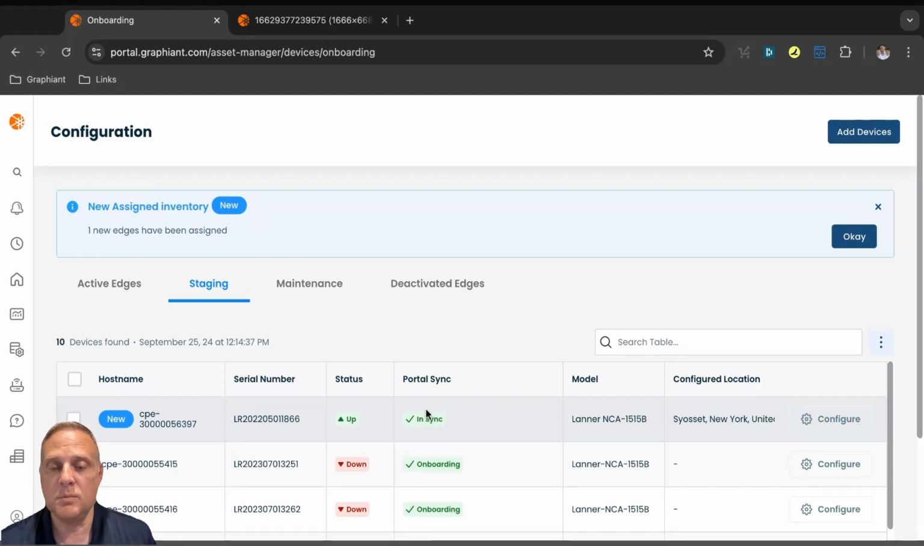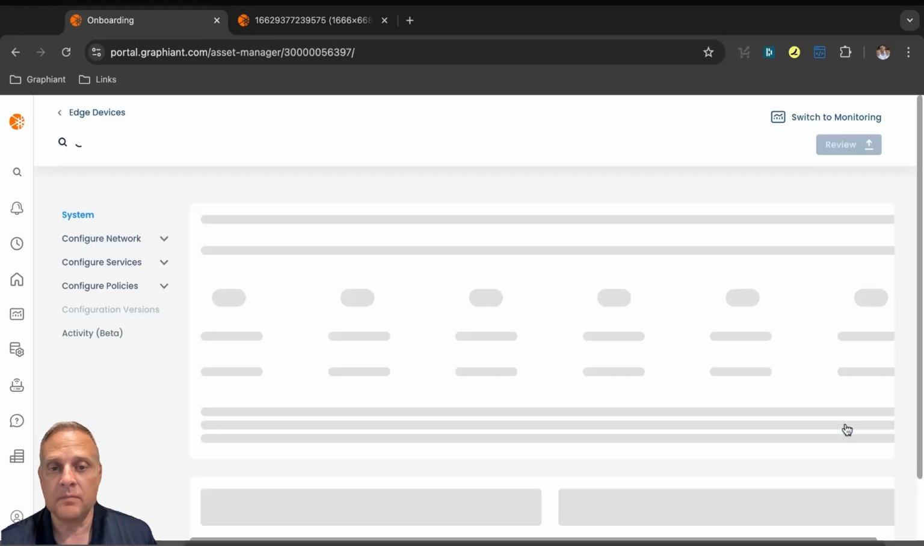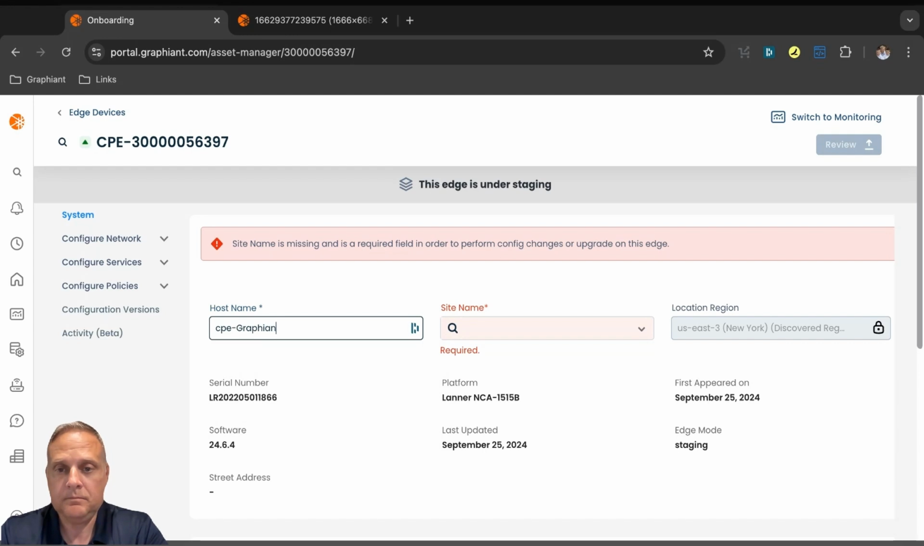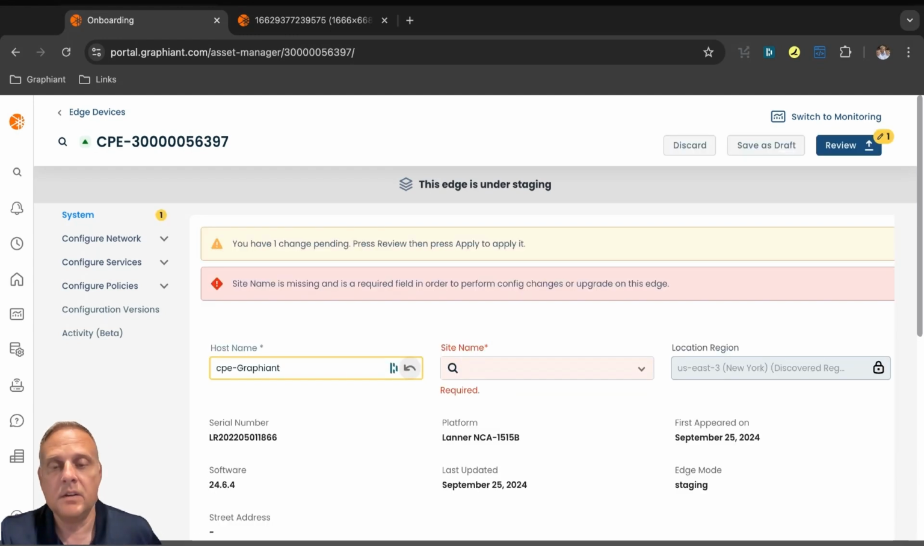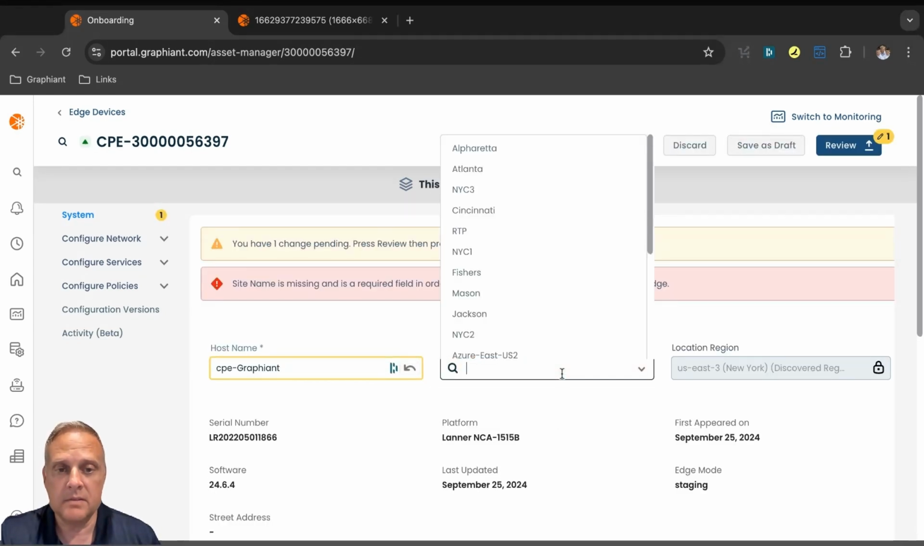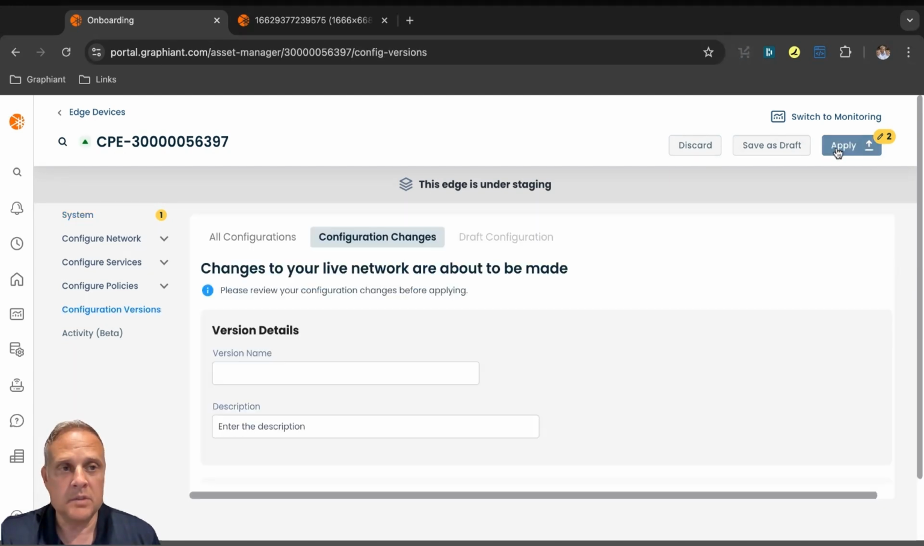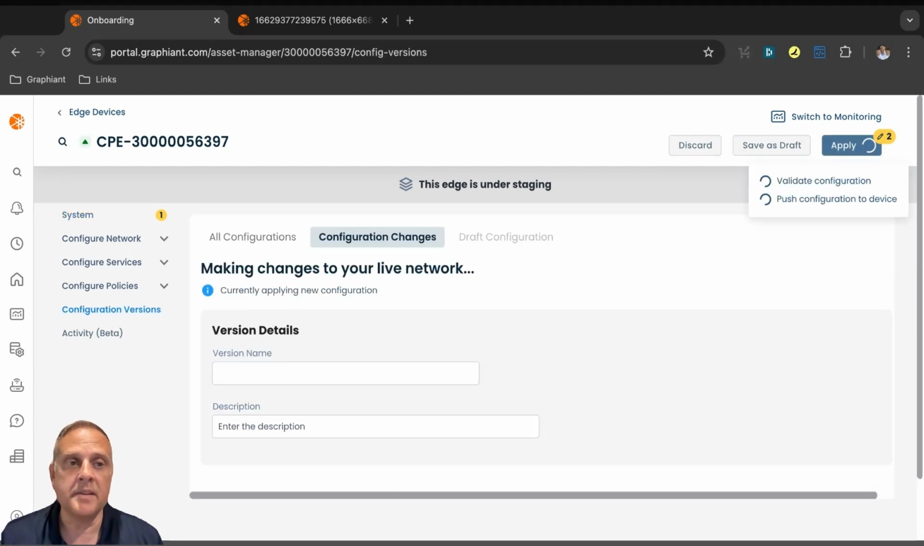So while in staging mode, we still have connectivity to the management portal. So what I like to do is configure some parameters on here. Really just a host name and the site name, so it's easier to find when I activate the device. So we'll put it in New York City. So what you do is hit review, and then you apply the config.